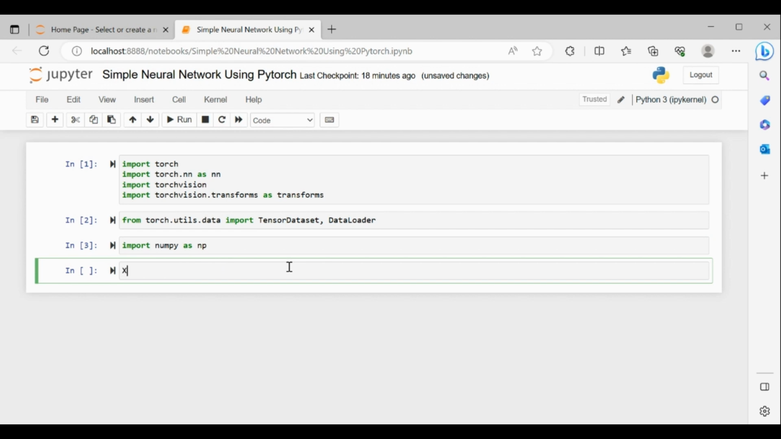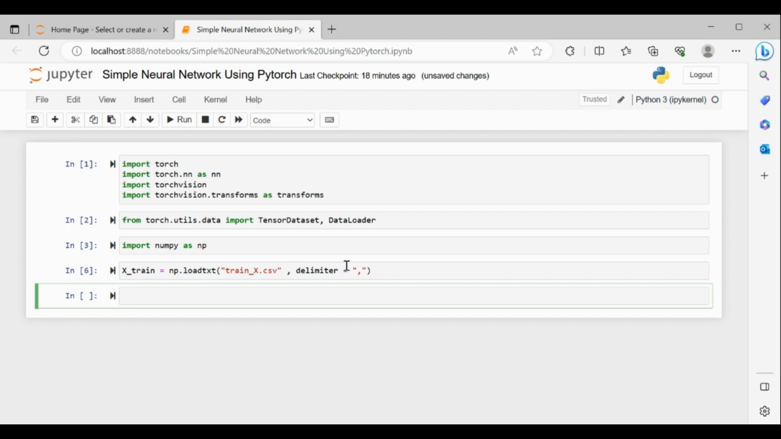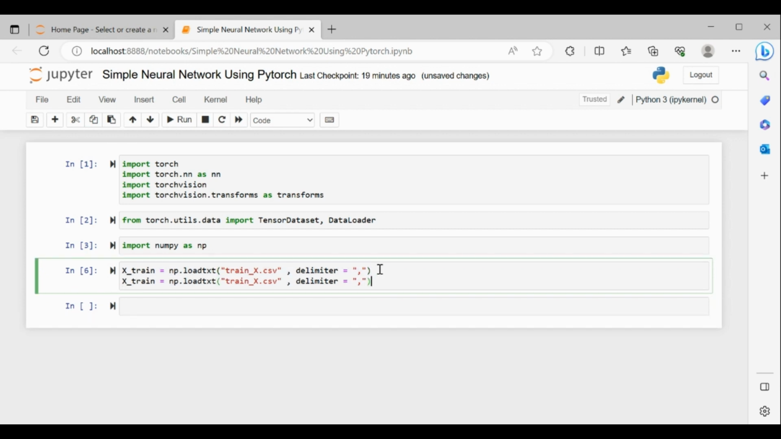Now let me try to read the data using NumPy and visualize the same. So it's np.loadtxt. I'm going to pass the name of the file, which is train_x.csv. This is the name of my file, and I'm going to pass the delimiter, which is comma separated. Okay, the train data has been read successfully. Let me try to read the y train also, which is my label. So I'm going to rename the file name alone. Okay, train label. So I'm going to read my x train and y train label.